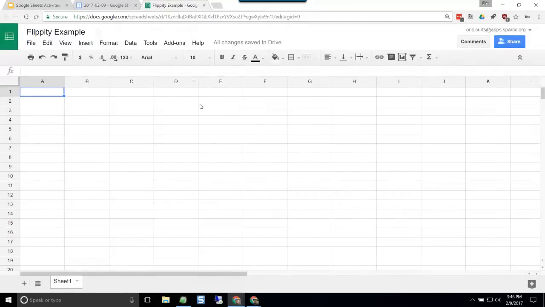So here's just a regular old spreadsheet, nothing fancy about it, just a regular blank spreadsheet. And again, you can create one of these. Just go to your Drive and click New Google Sheet. And boom, there you go. You've got a blank spreadsheet. So no problem at all.